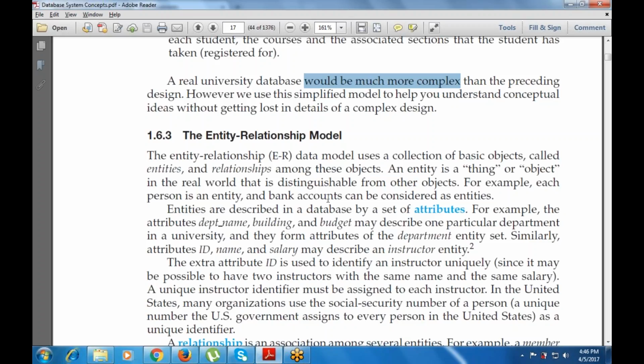For example, a person has attributes like the name, last name, and address. The attributes department name, building, and budget may describe one department in a university, and they form the attributes of the department entity set. Similarly, the attributes ID, name, and salary may describe an instructor entity. The extra attribute ID is used to identify an instructor uniquely, so a unique instructor identifier must be assigned to each instructor. In the United States, many organizations also use the social security number of a person, the SSN, as a unique identifier.